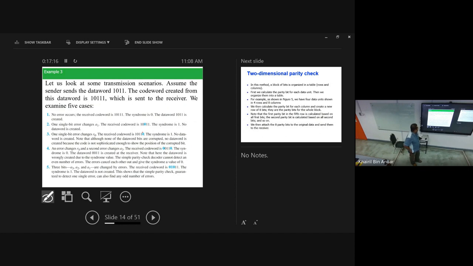So for instance here, you have a data word of 1011, and the code word created from the data word is 10111, which is sent to the receiver. We can examine 5 cases. So there are 5 cases that you can identify. If you receive the code word 10111 with no error, the syndrome is 0. So how do you determine the syndrome here? It is when you have an even number of ones, right?